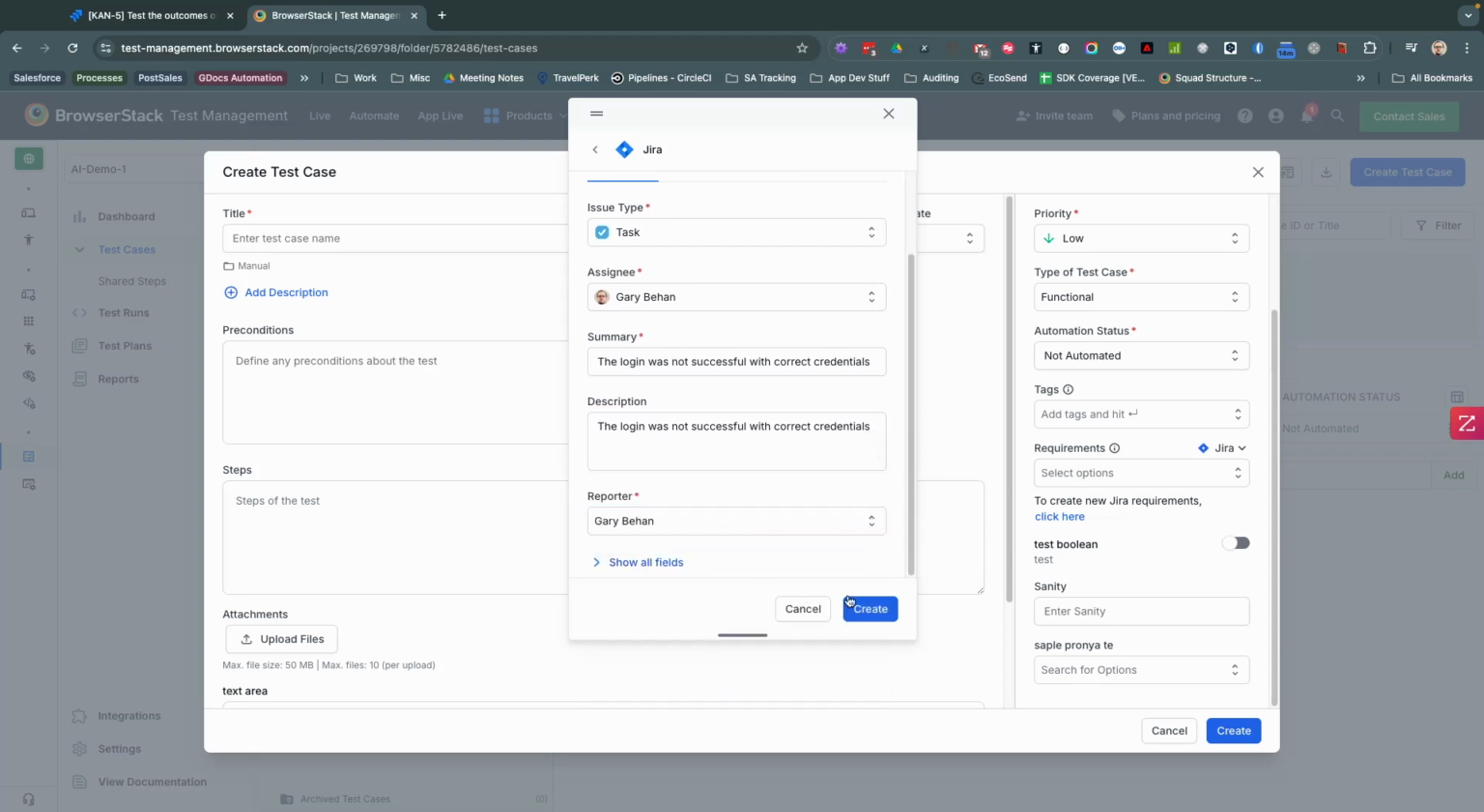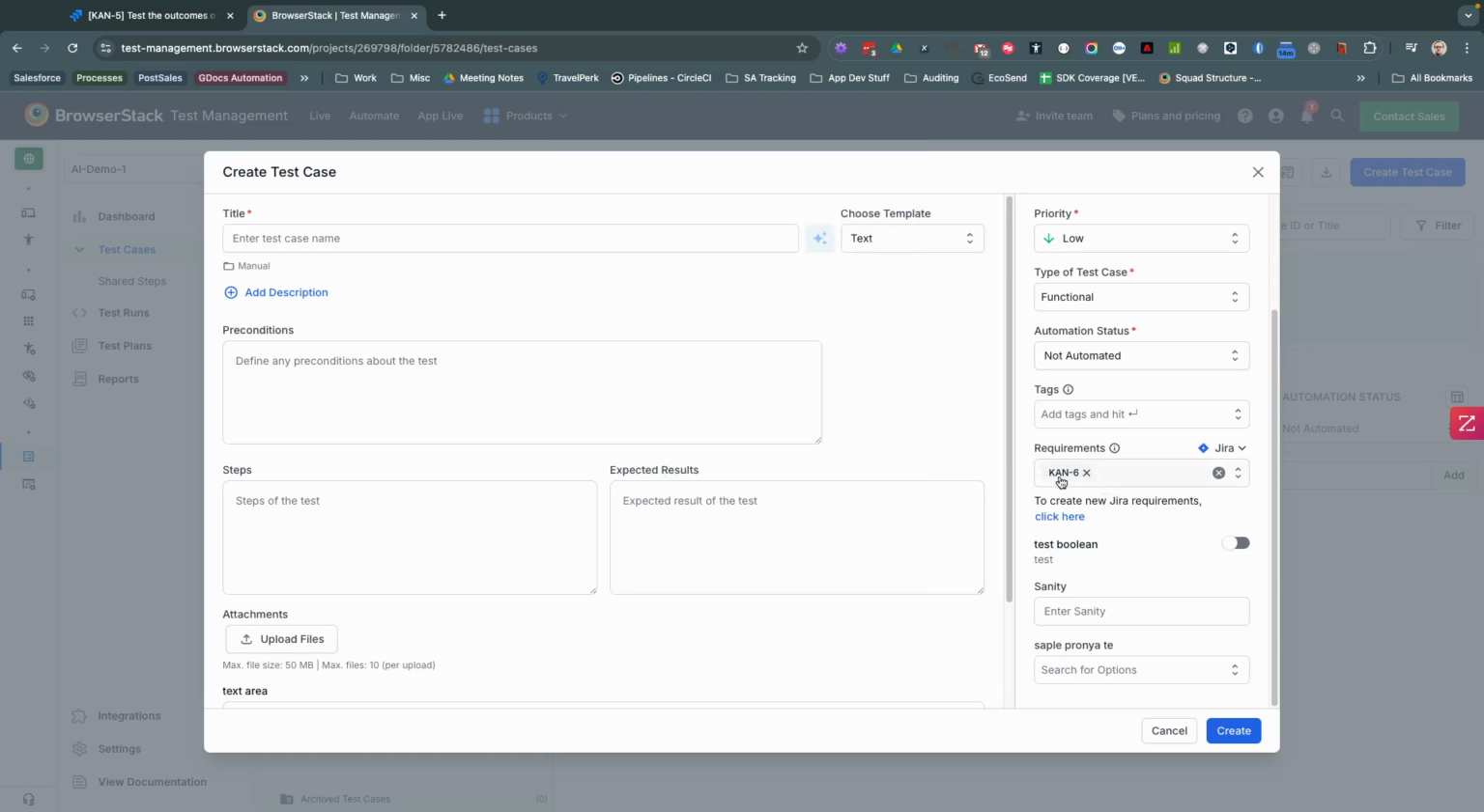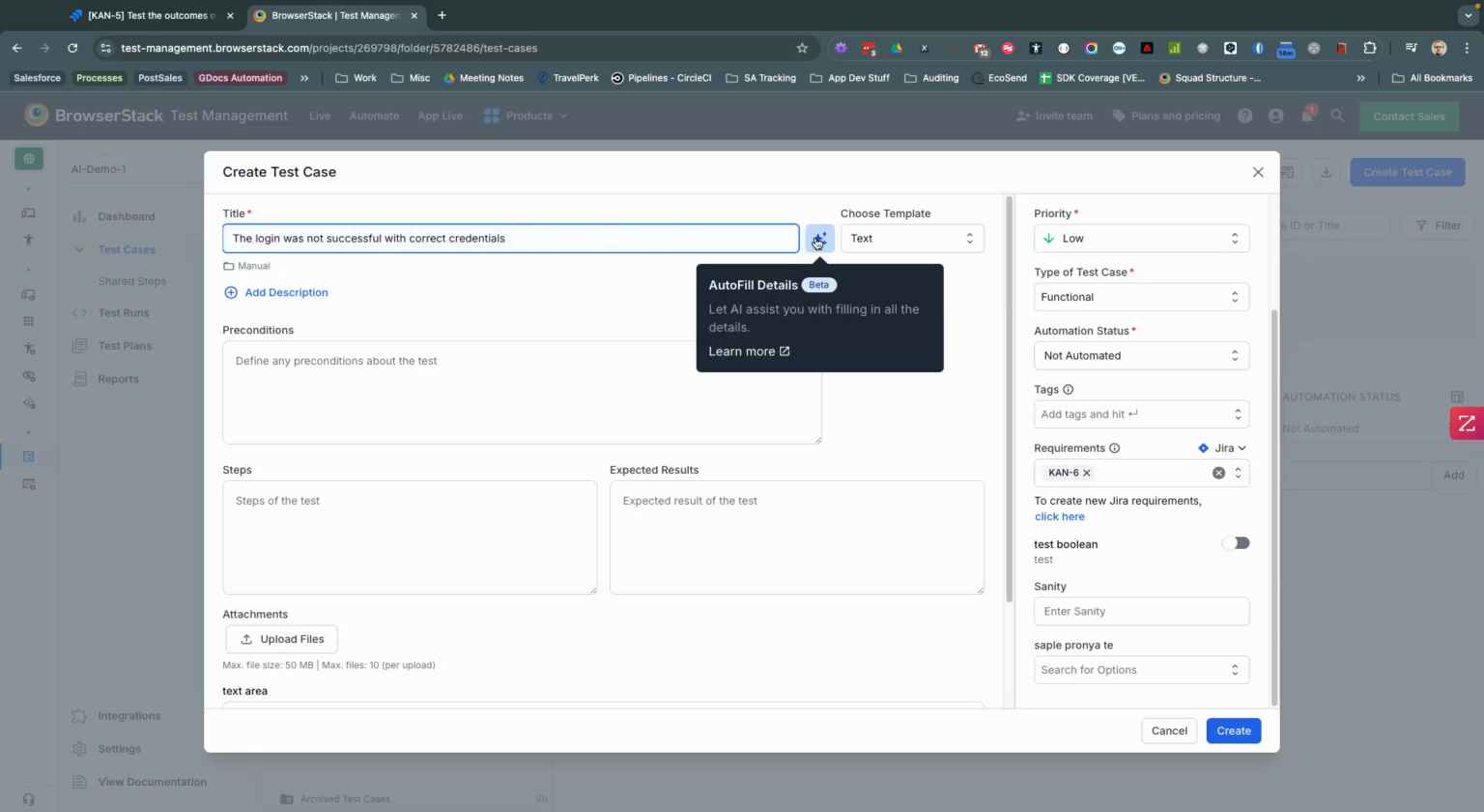There we go. So create this. And you see now that there's a new ticket can6, which is added to the requirements. And you see it's linked to Jira. And if I click on this, I'm going to go to the login. Actually, I have it copied, so I can just do this. And I can also do this.